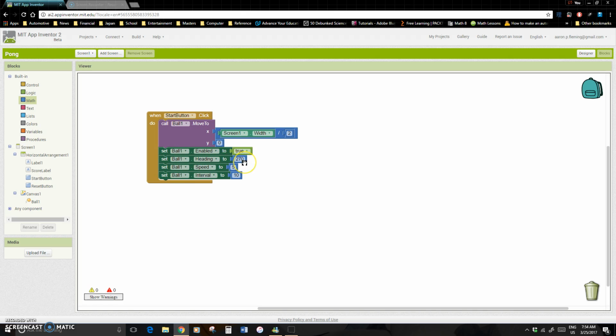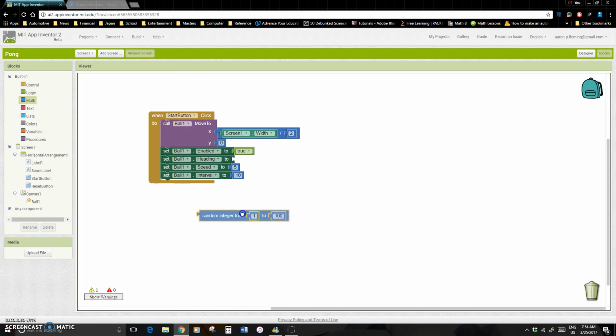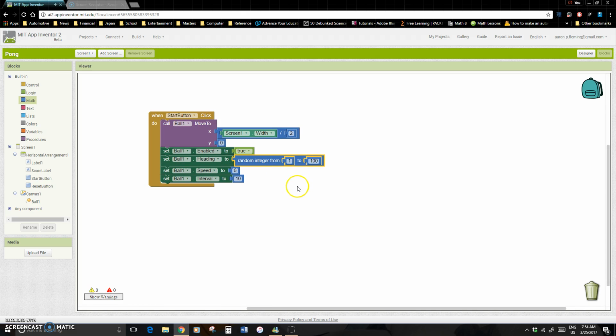At the moment it's hard-coded to 270. And so we're just going to get rid of that because we don't always want it to start off by heading directly down. Okay. Now we've done this before. We've introduced the idea of a random number. And so the random number generator is here, random integer. Okay. And we just pull it in and you've got your range here.